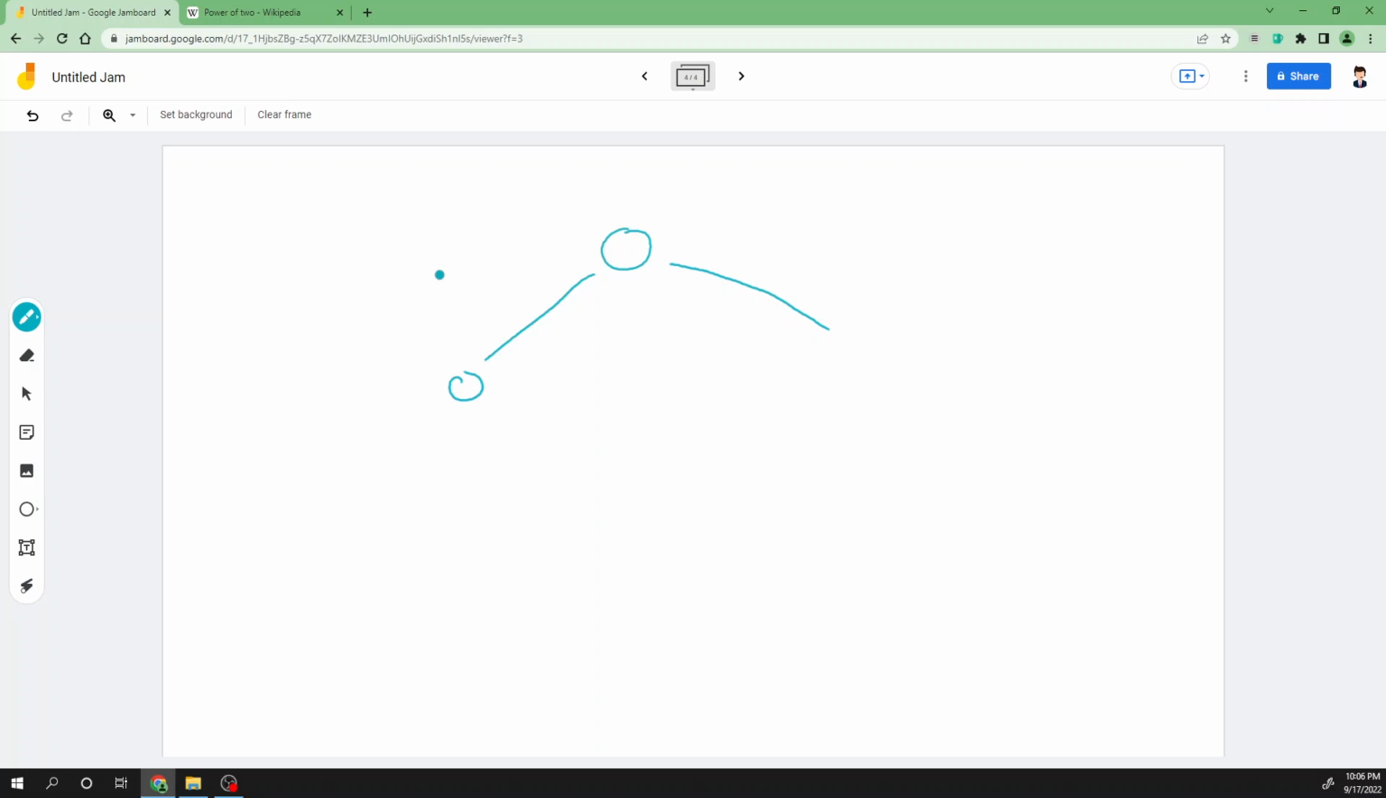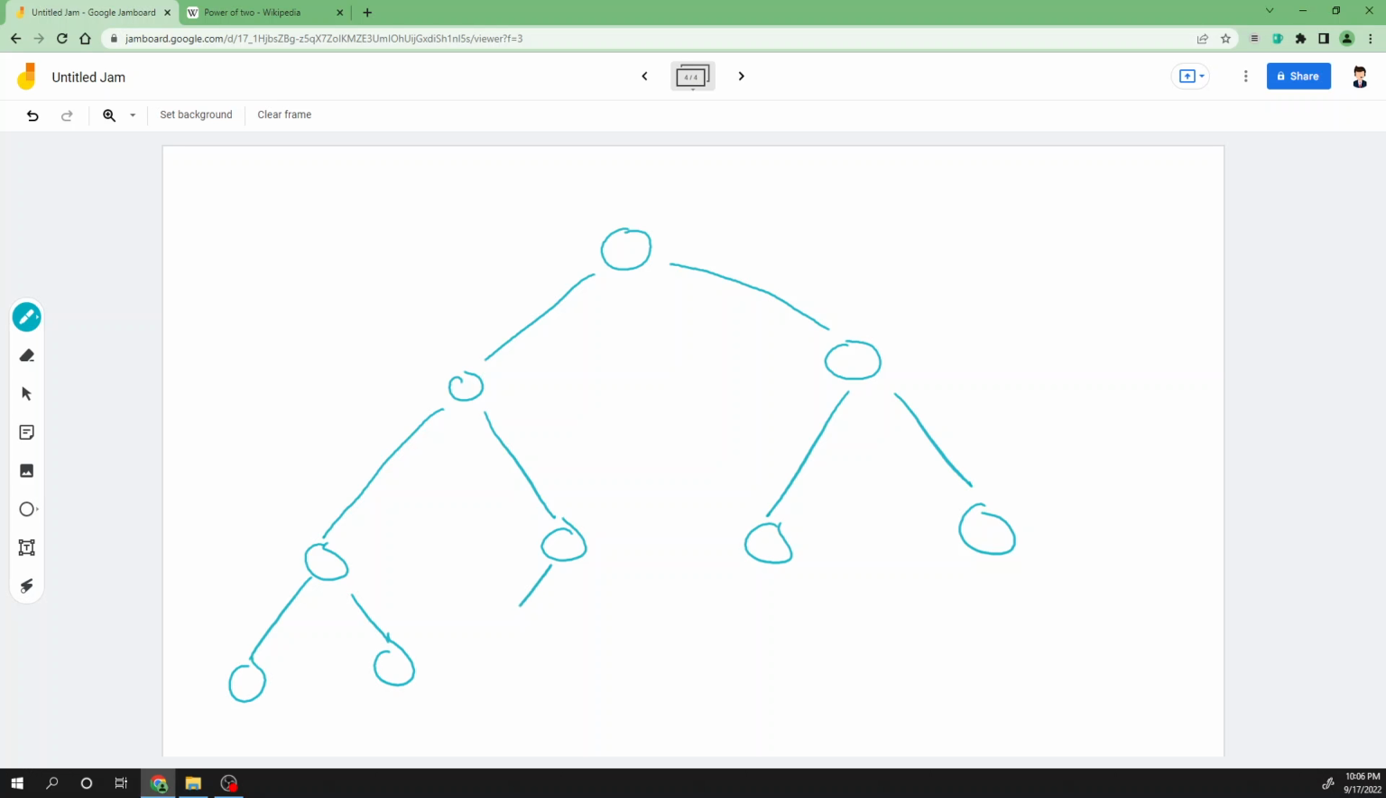Now since this is binary, that means every node in a tree, a node being these circles that we have drawn, is going to have at most 2 children. So this node itself can have 2 children. This node can have 2 children, right? So these are the children. Now each of these nodes can further have 2 children.